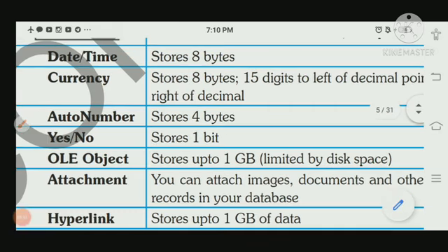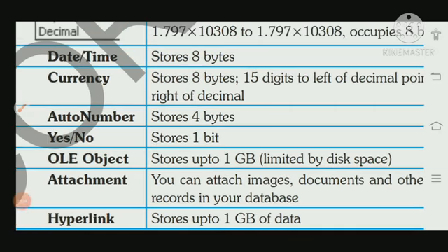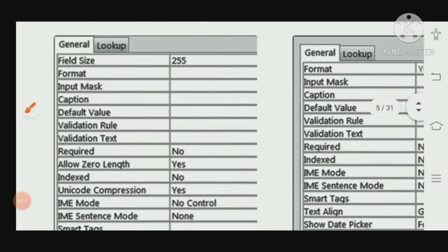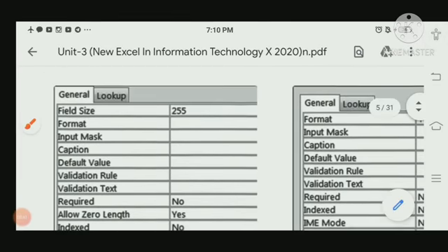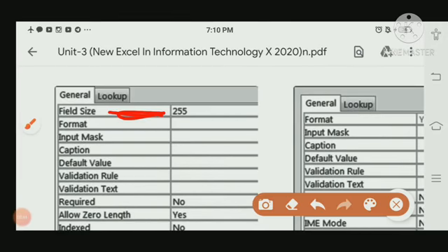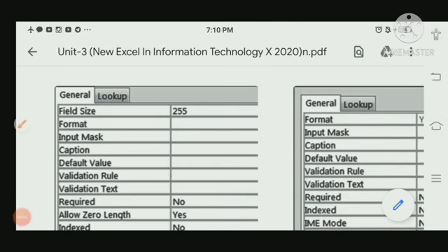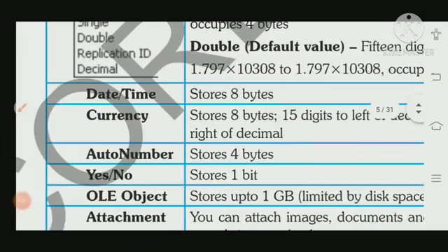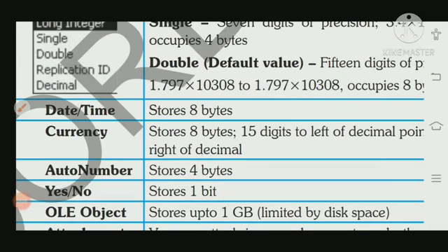Next one is your currency. No need to learn these things. Only the basic thing you need to remember is what is the function of format. Field size's function is to set the maximum limit. Format represents what type of value you can save. Input mask is used to decide what type of input you are taking from the user. Caption is used if we want to change the field name. Okay, so here currency stores maximum 8 bytes of data.